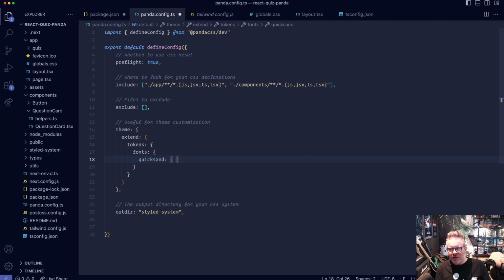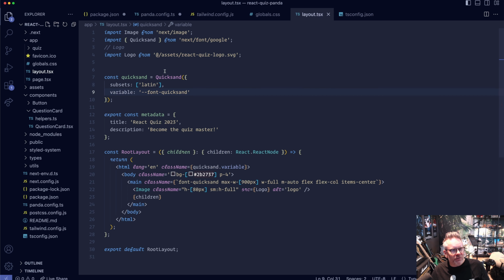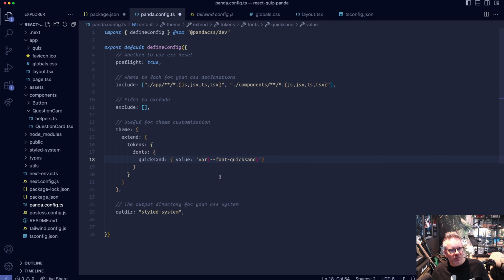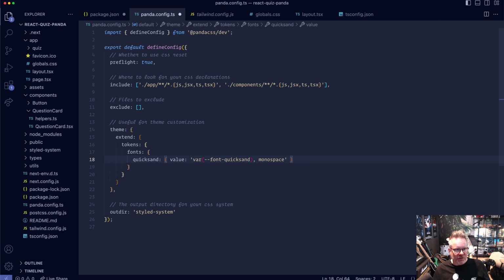And we have an object. The value is going to be that CSS variable that Next.js creates for us, and it's called --font-quicksand. So if we look here in the layout, you can see when we create this font, it creates this CSS variable that's called font quicksand. So that's the one we are grabbing here. And then we can have probably a monospace or something as a fallback font. Do some formatting. So that is the font.